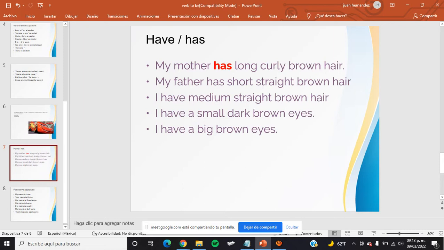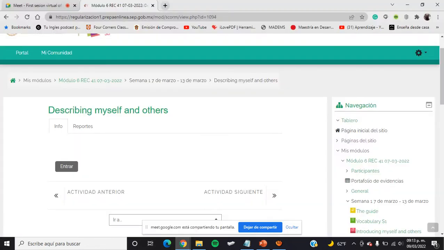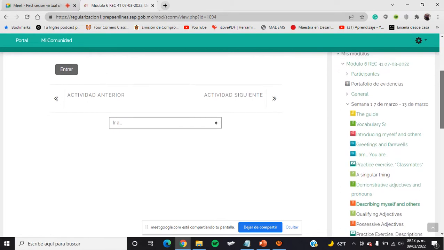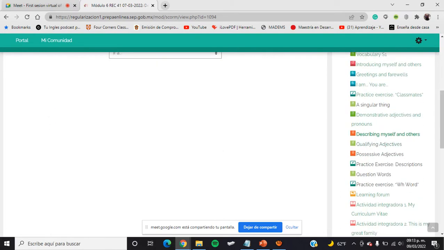We have, my mother has long curly brown hair. My father has curly brown hair. I have medium straight brown hair. I have smart dark brown eyes. I have big brown eyes. Esta es esta parte que tenemos aquí, la descripción de quantifiers adjectives.